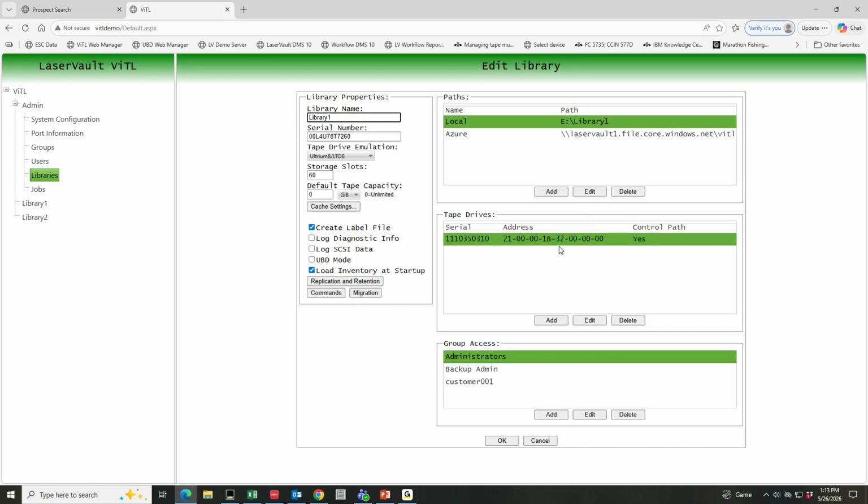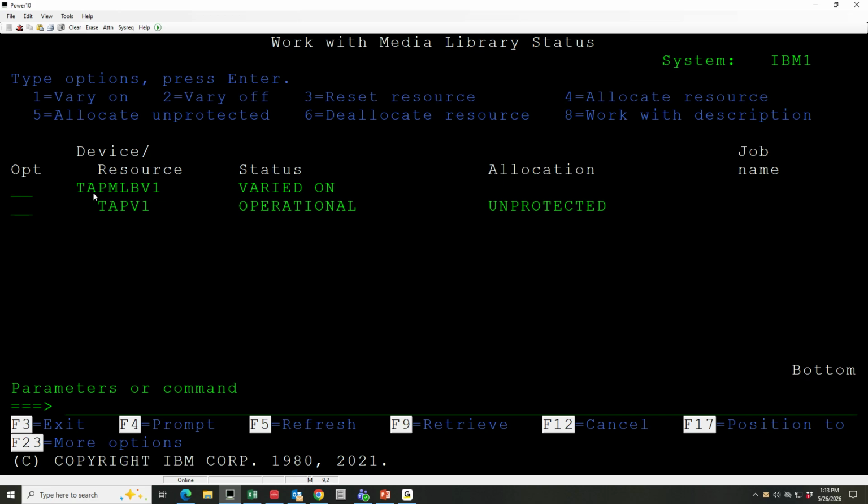as well. Then we have tape drives defined. So we have one entry here for a worldwide port name for the physical fiber channel port in our LaserVault ViTL demo server. Control path, yes. So back to the I series, what this gives you is a tape library. In my case, it's TAP MLB V1, and then a tape device TAP V1. So that's a single worldwide port name that's going to present to the I series to whichever LPAR this is used on, or multiple LPARs, a tape device, and a tape library.